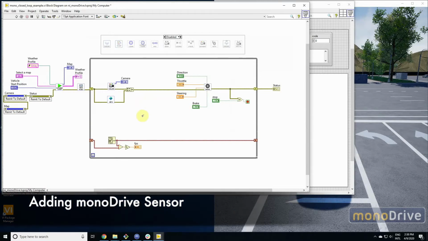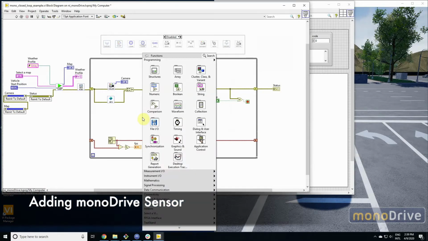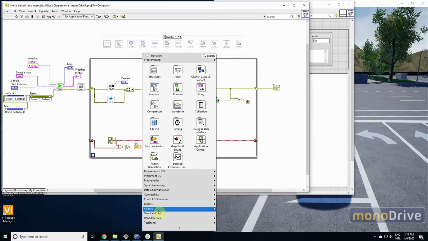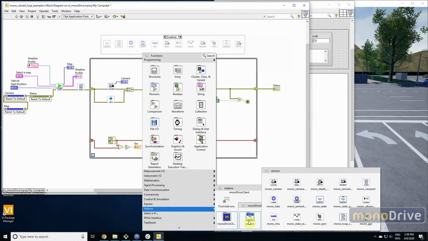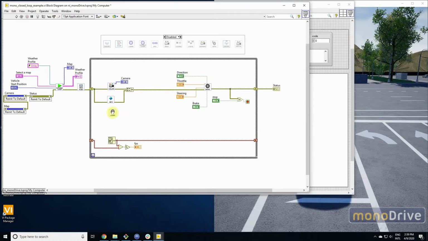Now, right-click on any white space inside the while loop. Look for Add-ons, monoDrive, Sensors, and select mono_LiDAR. Drag into the main application. Now you can connect the error in and the error out. Add a new input to the error merge. With that, you have added a new sensor to your main application.